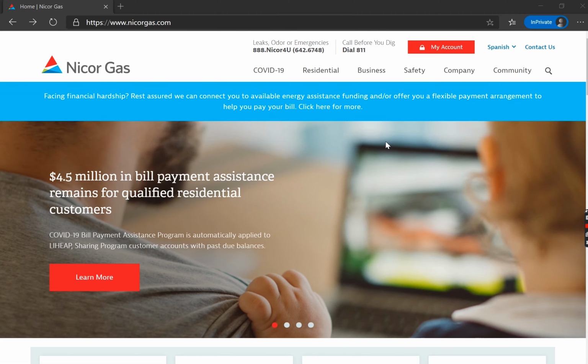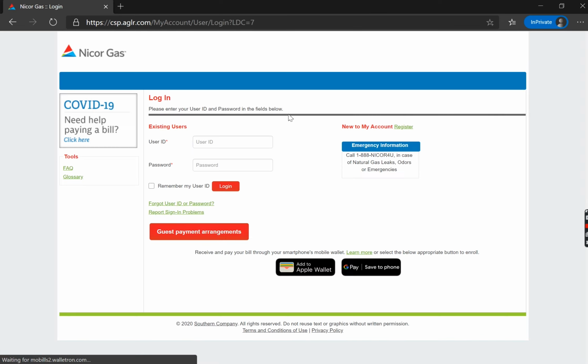Okay, so back to nicorgas.com. Now you're ready to log into your account, so go ahead and click the red button, My Account, again. Enter the user ID. Enter your password. And if this is a computer you're going to be using, check Remember My User ID. And click on login. And you can always click on forgot user ID or password if you forget either of those.